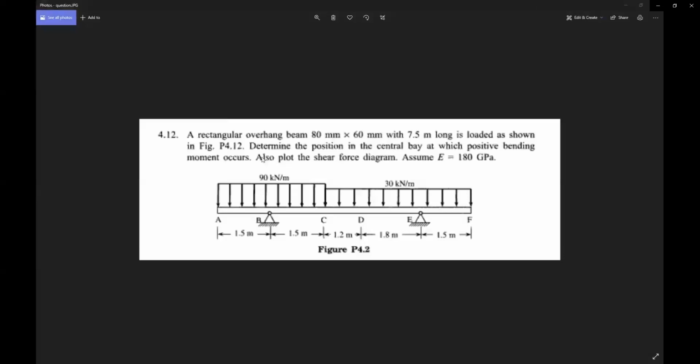Before that, let's go through the values mentioned in the diagram: 1.5 meter, 1.2 meter, 1.8 meter. Note down the values. If you have a notepad, I will take a screenshot of that. I have noted down the values mentioned, but I have not yet noted the force load from my part.